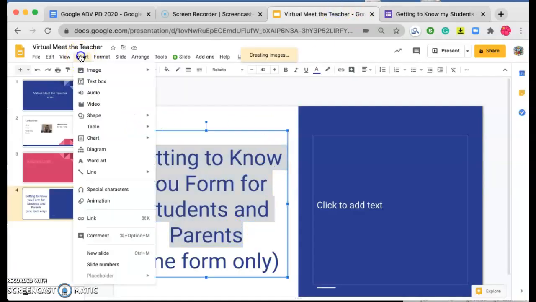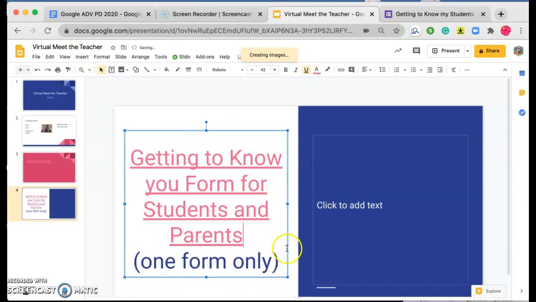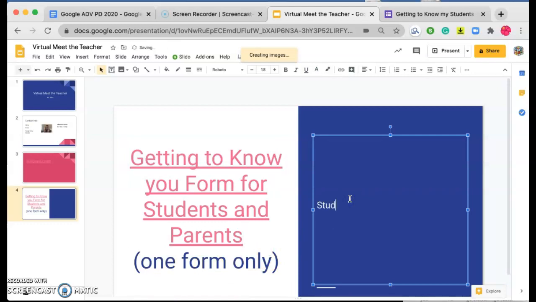I'm going to go to Insert, I'm going to go to Link, and I'm going to paste that right in. And I'm going to clue in my students. I'm going to say, students, fill out with your parent or guardian.